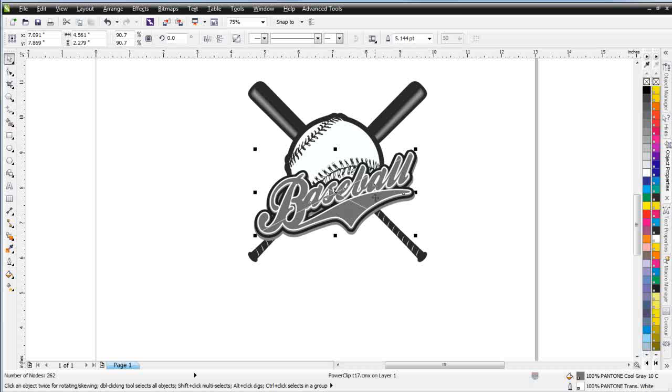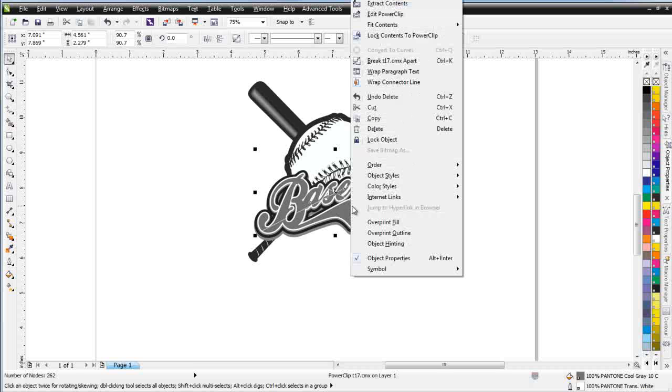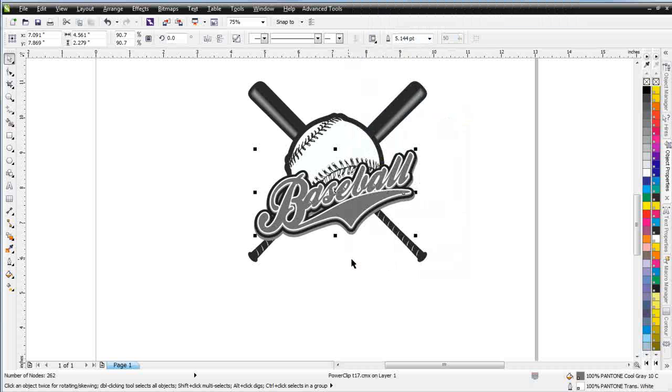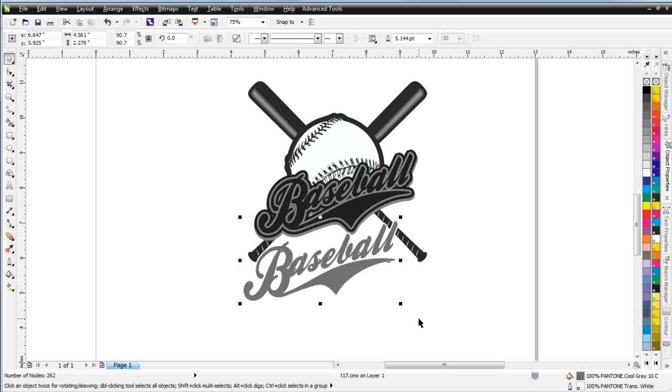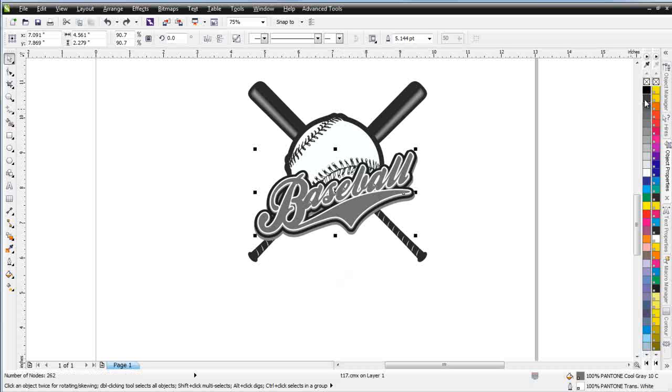This is now a power clip. It's in a frame, so I'm going to right click. I'm going to go up to frame type and I'm going to select none to get rid of that power clipped frame. Now let's see what we've got here. We've got this object, which is a gray in front of a black. I'm going to fill this with a white, just like that.